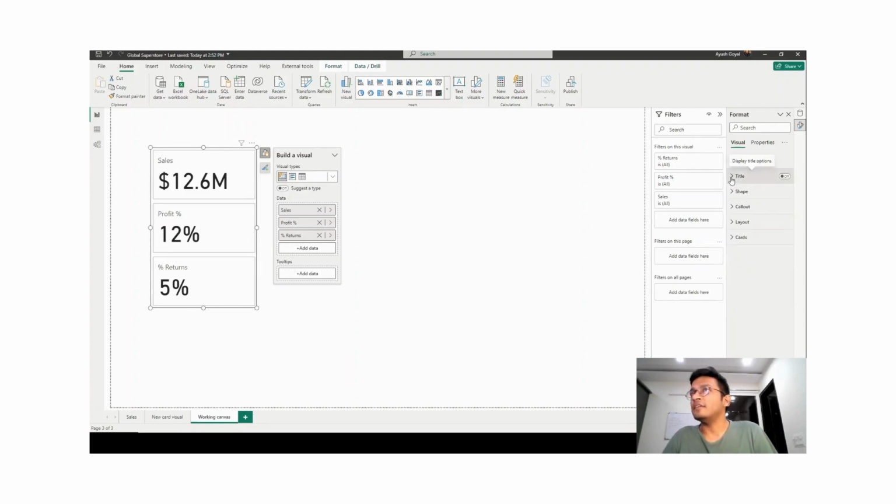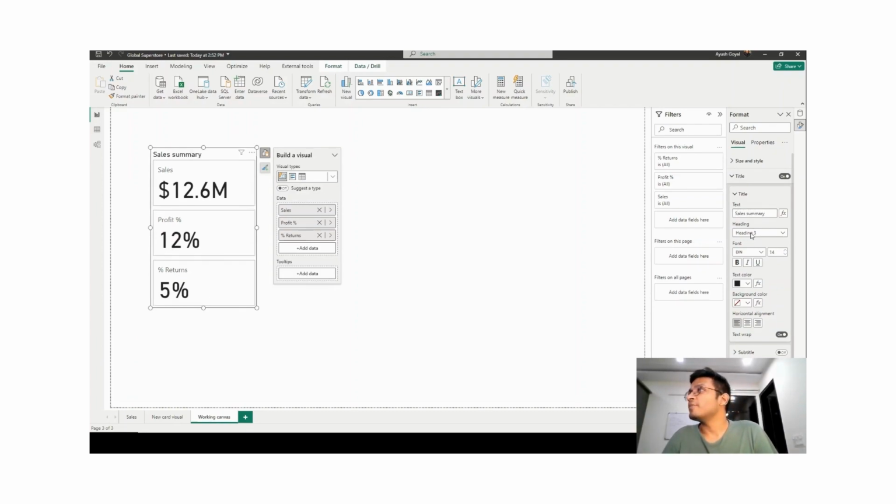Now moving on to the title. Title is just amazing. So I'm just going to switch on the title because I need the title. And this is my sales summary, so I'm just going to put up a text as sales summary. I'm going to select the heading type as normal. This is the font size that you can change. As you can see, there are so many fonts available as title, although these are available in other visuals as well. So I'm just going to reduce the title font size a bit, let's keep it at 12.